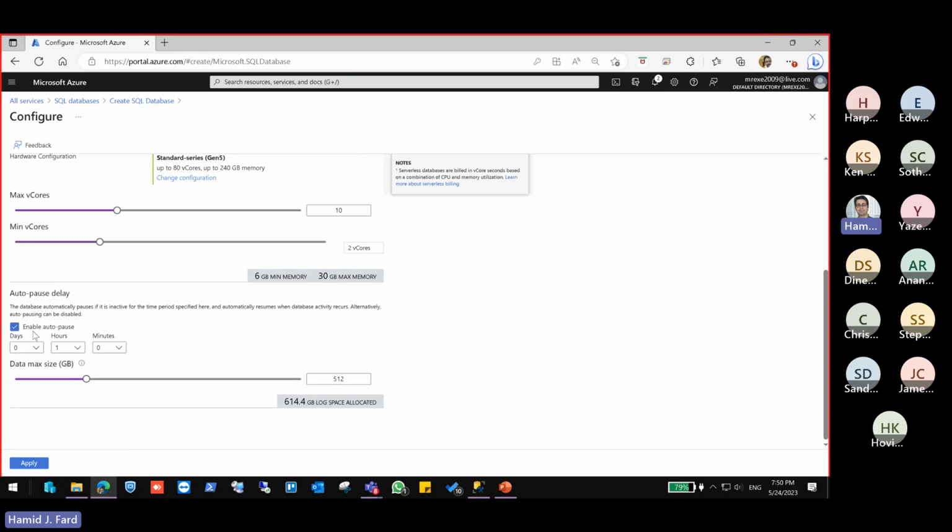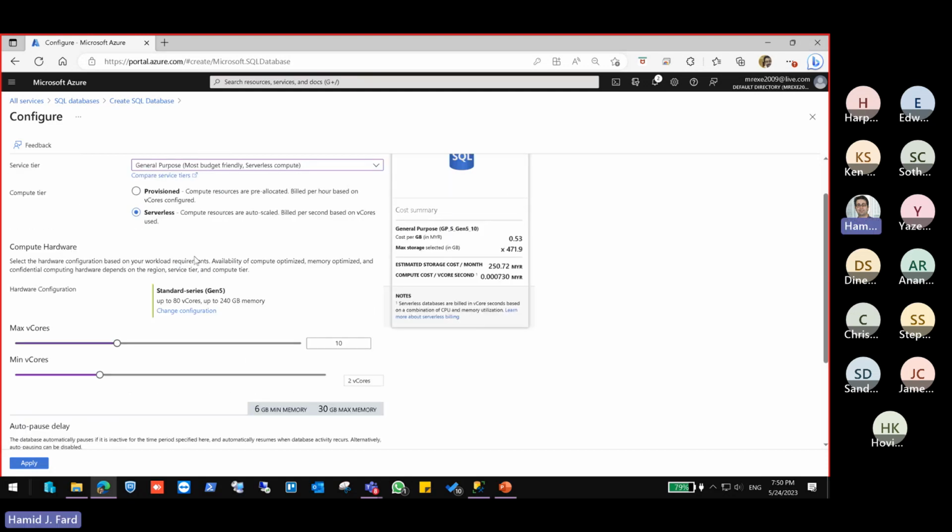And we are able to set here the auto pause delay. As I said, it will pause, so it doesn't respond to the workload. When the first workload comes in, it will be terminated. It will hit the timeout error, then Azure will bring up the resources, and then it's able to connect. And here is the database size that we can set, up to 2 TB here. This is serverless.